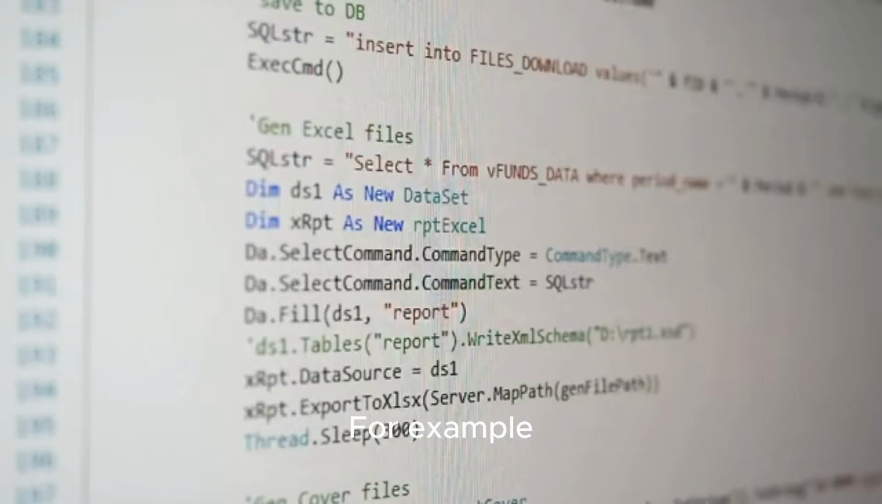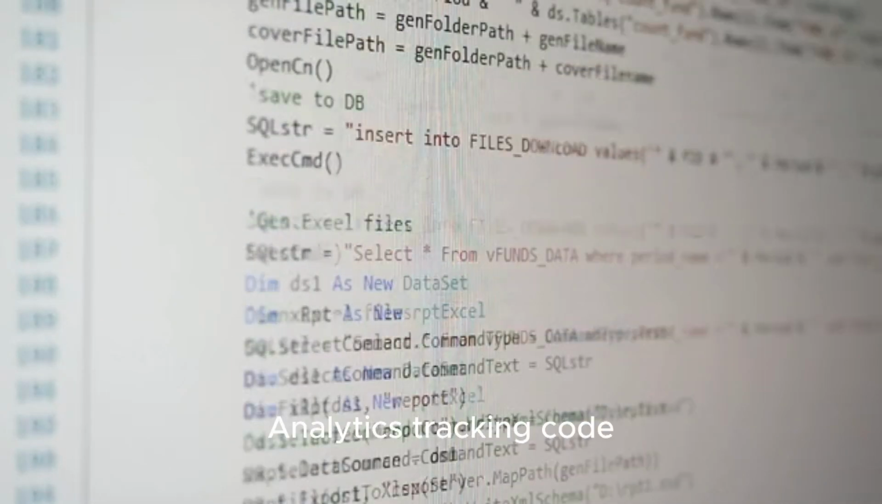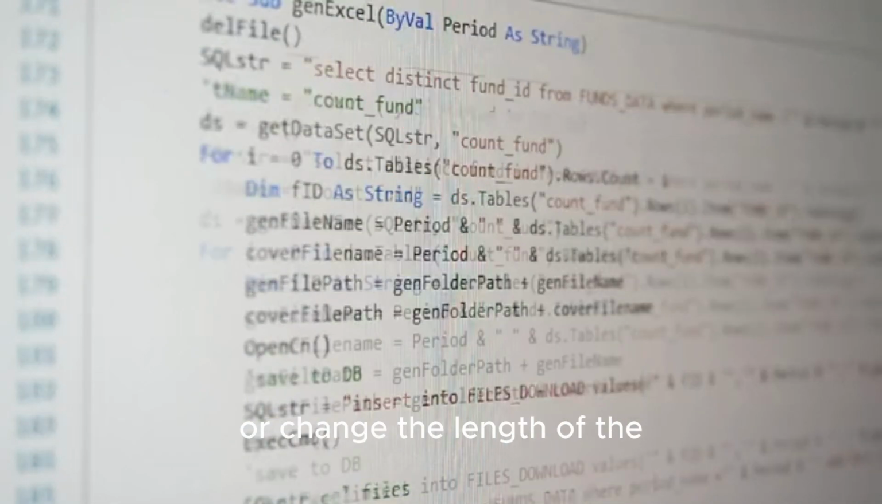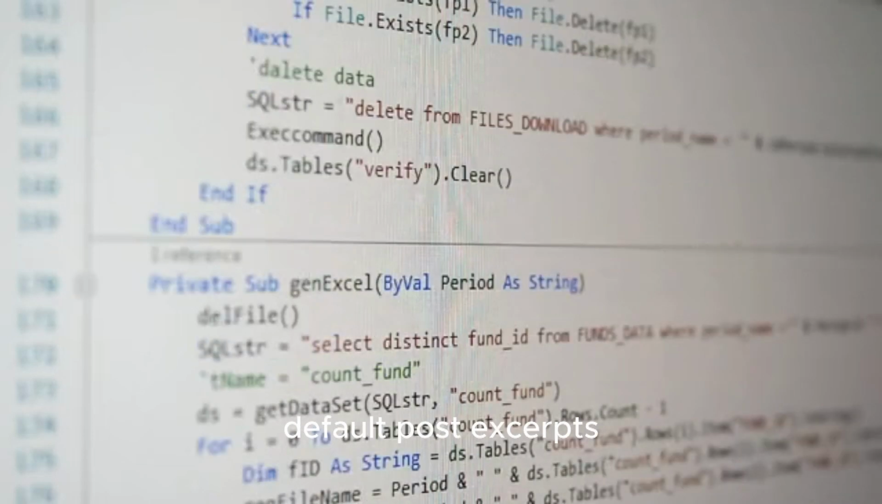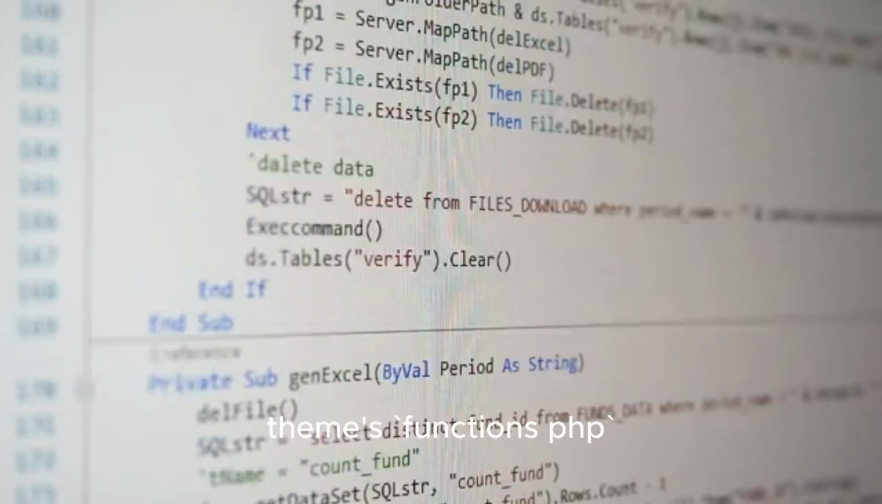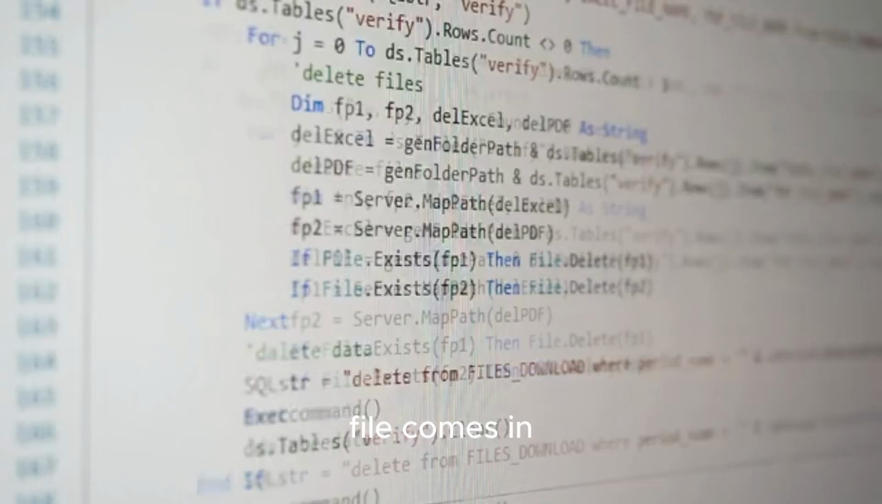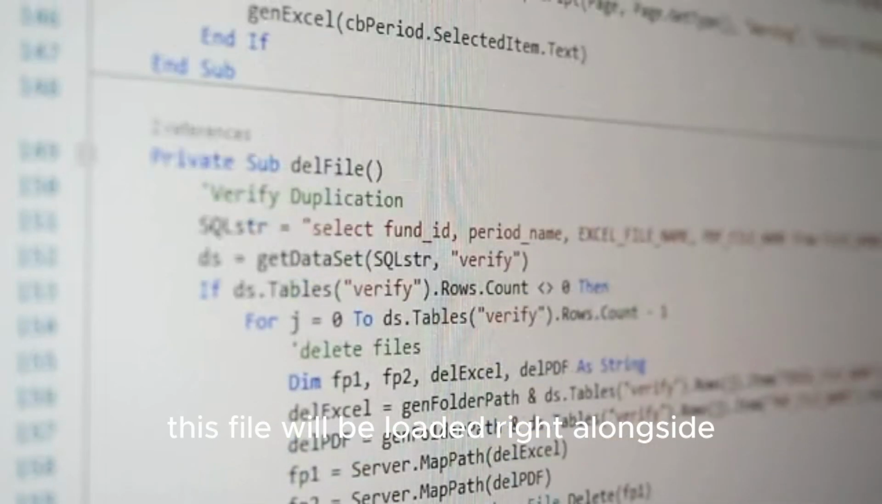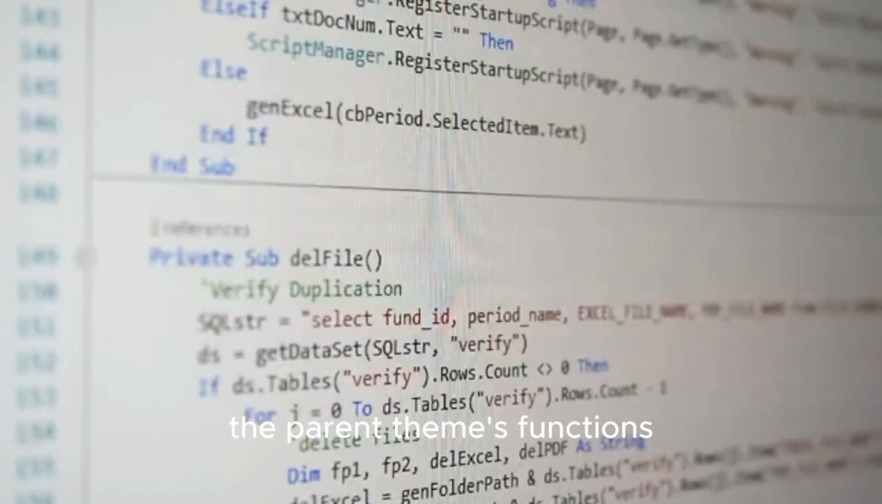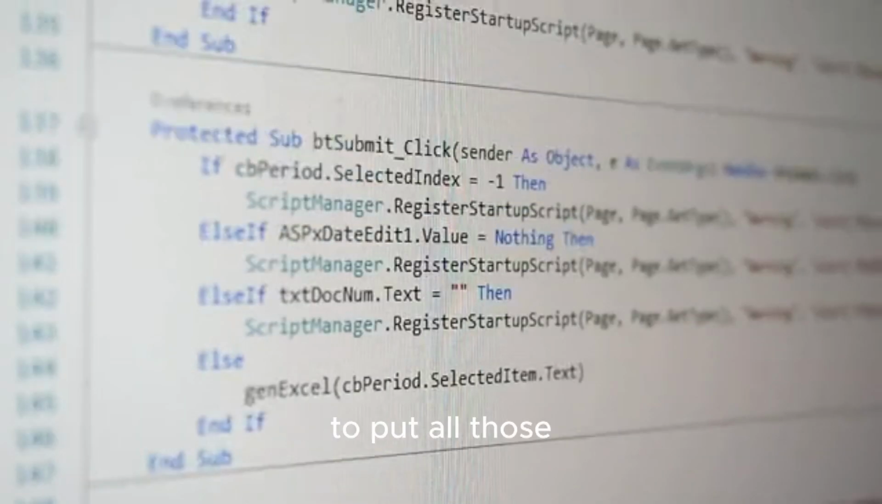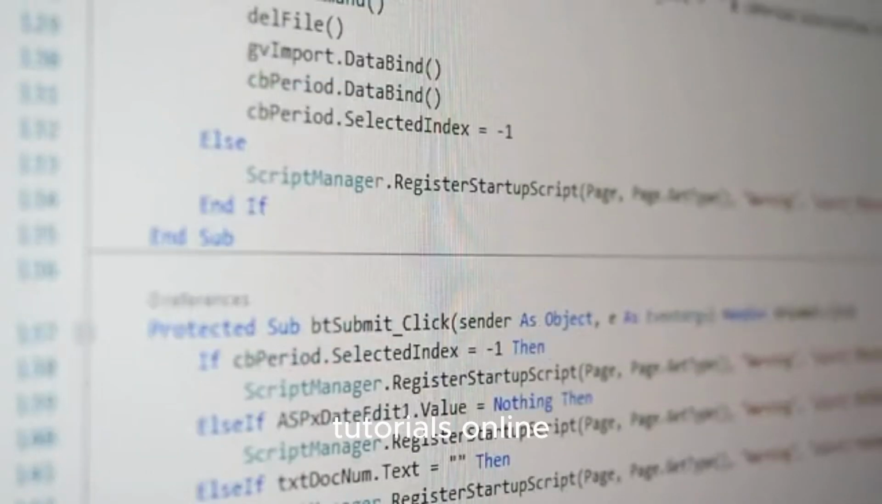For example, maybe you want to add your Google Analytics tracking code, create a custom shortcode, or change the length of the default post excerpts. This is where your child theme's functions.php file comes in. Any PHP code you add to this file will be loaded right alongside the parent theme's functions.